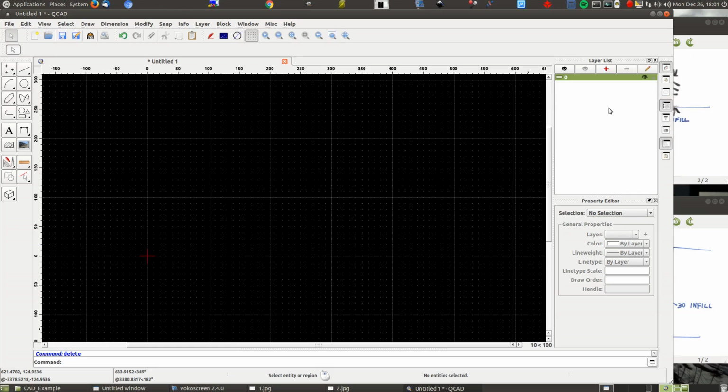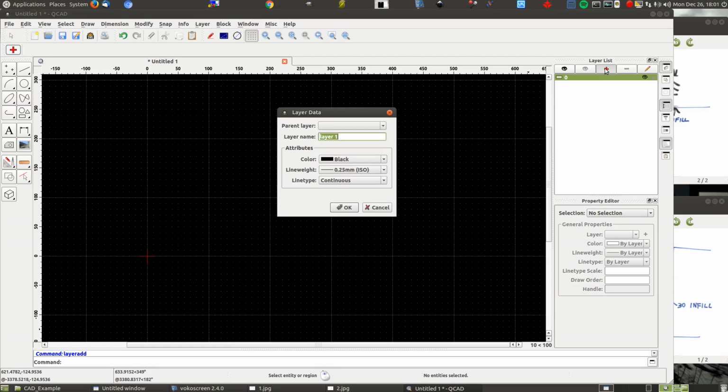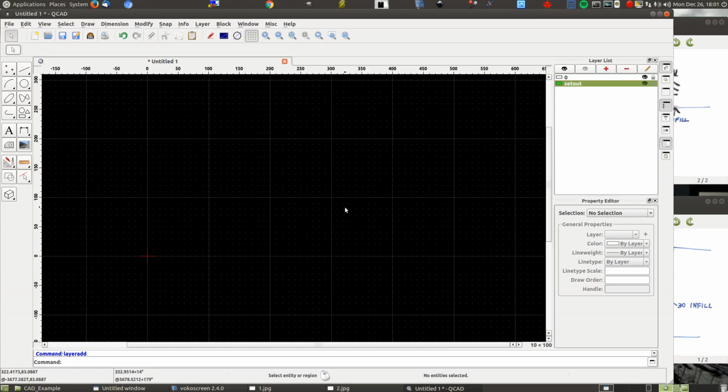Okay, so what I normally do is create what I call a set out layer, so setting out the lines, and I usually make that green. Otherwise I'll leave it default. Okay, so what would I do with that layer?